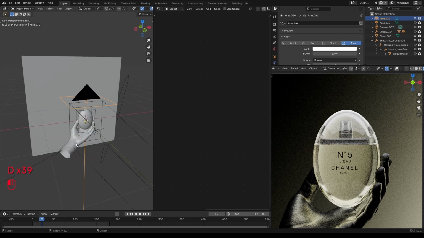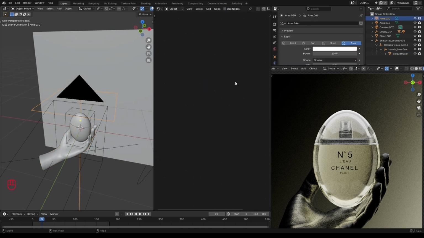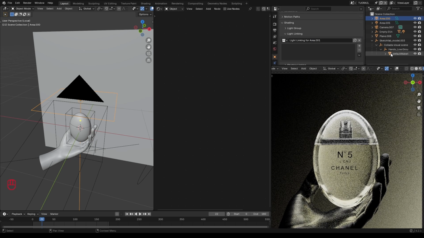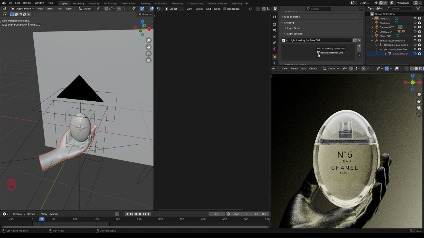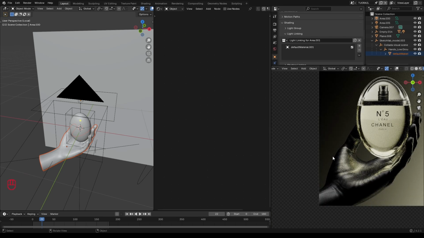So select the hand, find it in the outliner. If you can't, just go to the outliner and press dot to find it. After that, select the light, go to the object properties, down in the shading, you're gonna find link lighting, press new, and take your hand and drop it in here. Now the light only affects the hand.